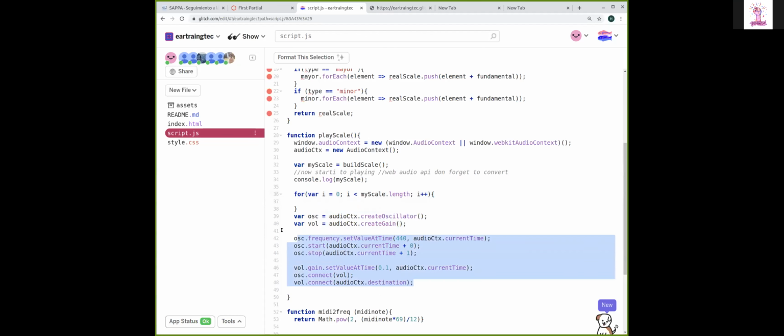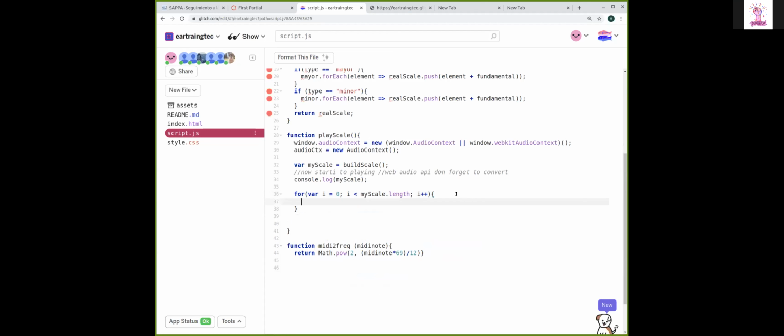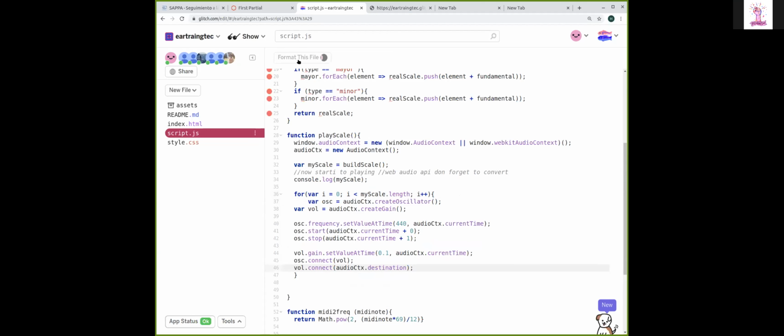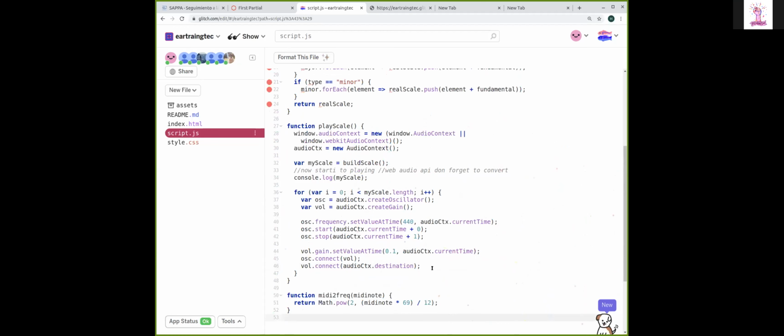And then this piece of code that was generating one node now is gonna be generating many nodes. How many nodes? As many as my scale. But then what is the difference between node and node? When it happens and the frequency it has, right? So the variable frequency, it's gonna be equal to what?